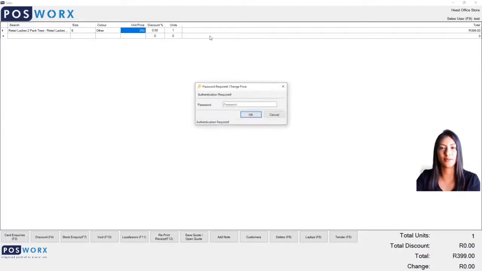If I press enter, a password pop-up box appears like this. Please note, not all staff are authorized to change a price. You would need a manager, or it would depend on your user rights. I'm going to authorize this price change using my fingerprint reader.